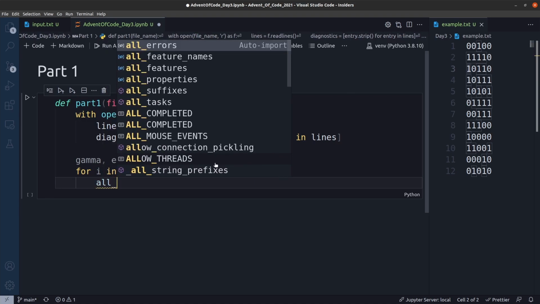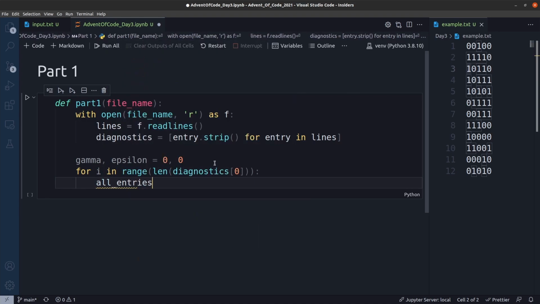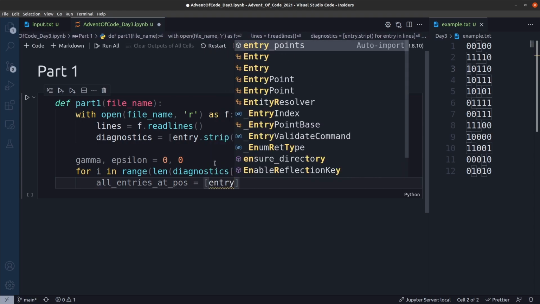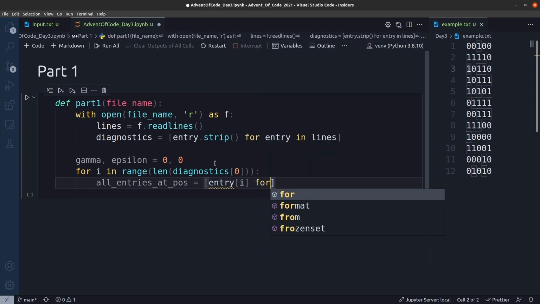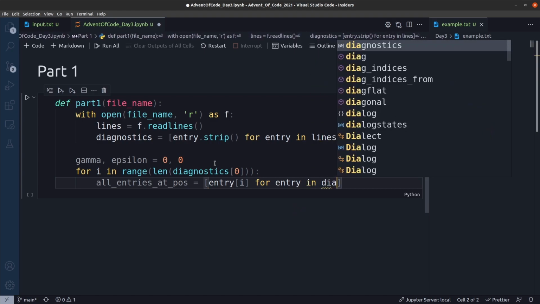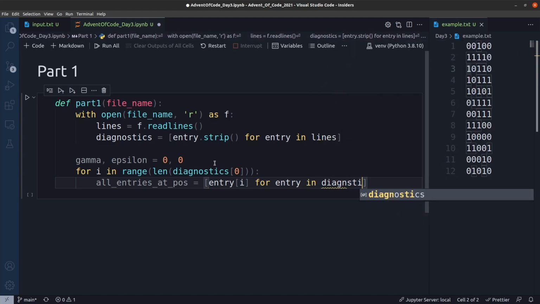And then we will create a list with all entries at that position. So now we say entry of I for entry in diagnostics. So we go through all diagnostics and take the appropriate bit that we're currently looking at from it.